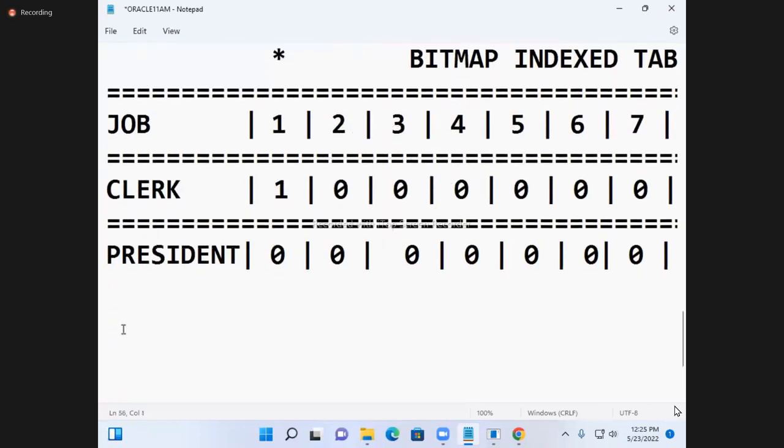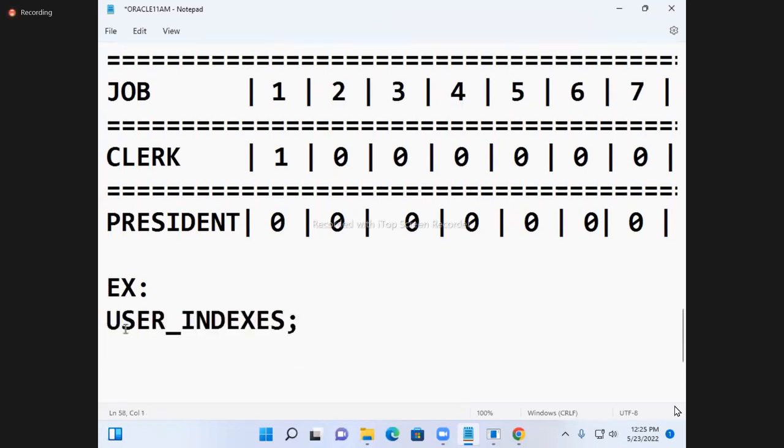And suppose you want to know on which type of index you created on a column. For that, there is one data dictionary called USER_INDEXES. Observe here: with the help of this data dictionary USER_INDEXES, I can see on which column which type of index I created, either a B-tree index or a bitmap index. So I can get to know that with the help of the USER_INDEXES data dictionary. For example, let me come out.